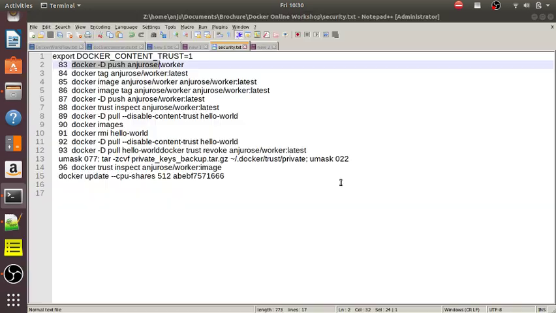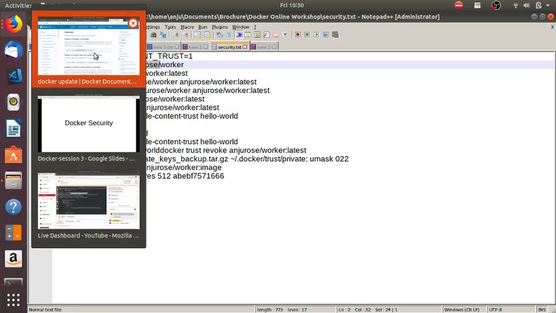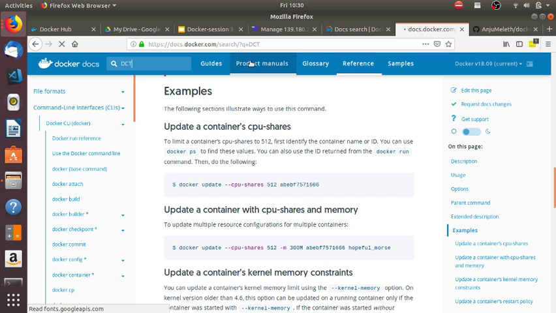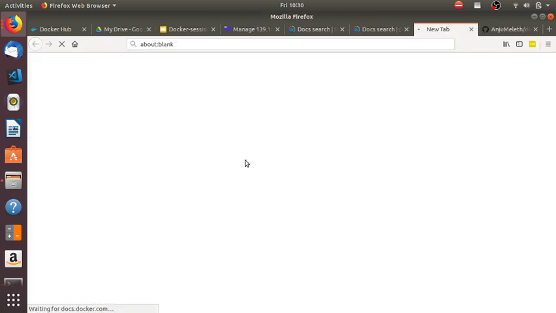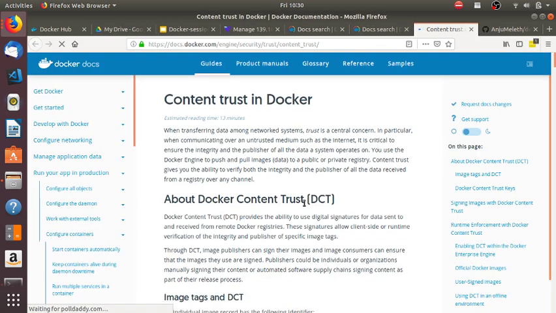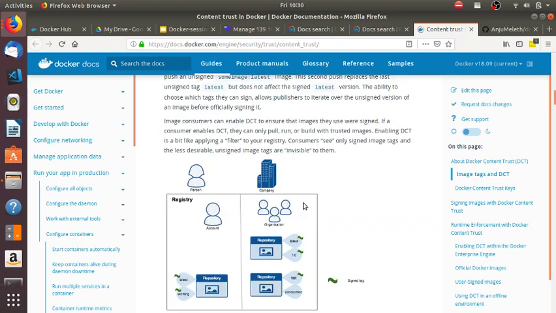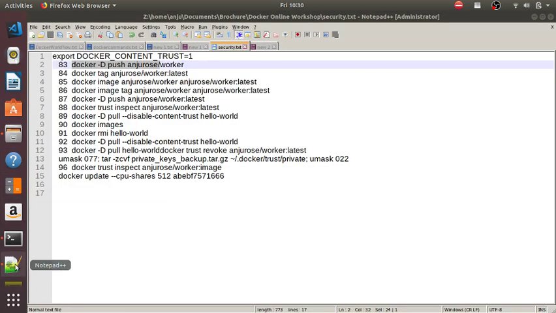If you want to know more details about the Docker Content Trust, you can go to docs.docker.com and search for the Docker Content Trust, and you will see a lot of information about it. If you search on the net also, you will be able to see how the Docker Content Trust works. So that is an important mechanism about the images.